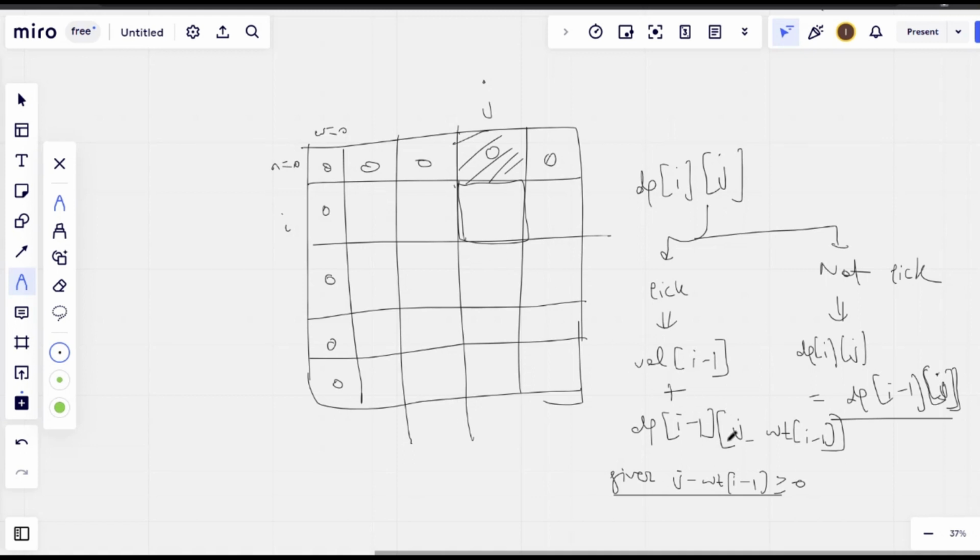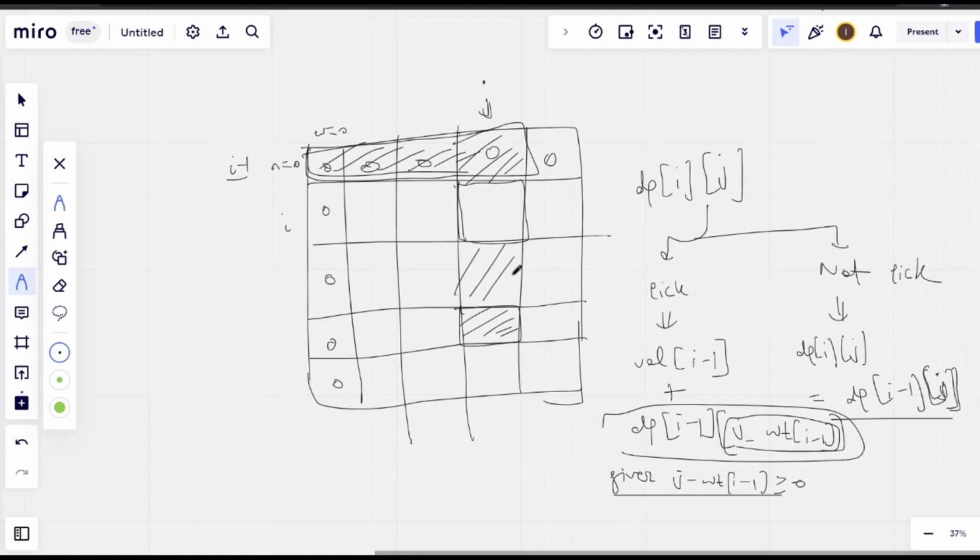So what will this be? This will be anywhere between these, right? dp of i minus 1, because if this is i, I'm sure this will be i minus 1, and j minus weight of i minus 1 can, if this is j, lie between here to here. So what can we observe from this? If I want to fill the value for this cell, then I need pick or not pick. If I'm not picking, I will need this cell, and if I'm picking, then I will need any cell from these 4 cells.